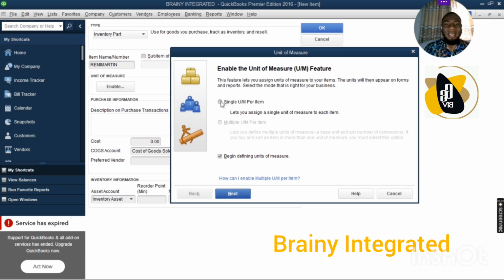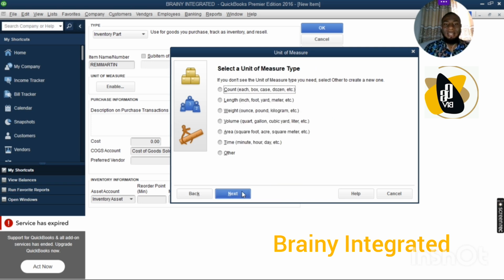Once I select this single unit and click on next, it's going to give me the list of different kinds of single units of measurement. Is it a countable one, e.g., is it in box, in cases, in dozens? It's going to give me another option. We have length. Under this length, it could be inch, foot, yard, or meter. Under the next one, we have weight. Is it ounce, pound, kilogram, etc.?